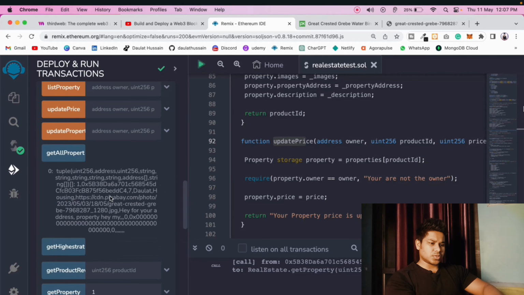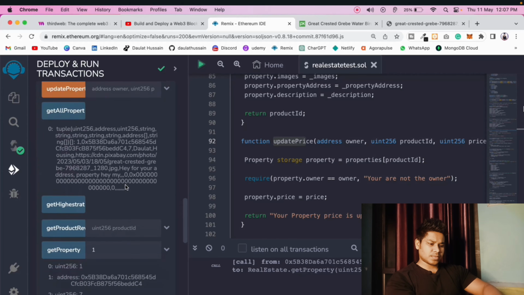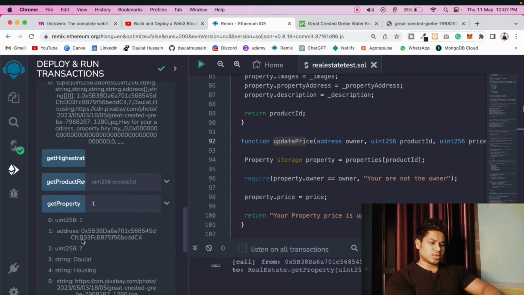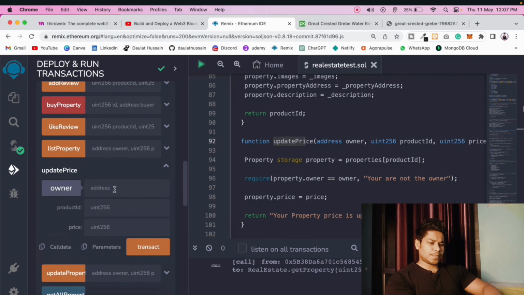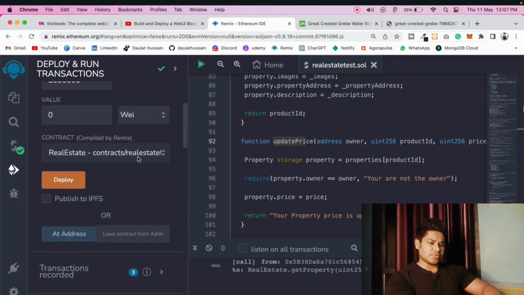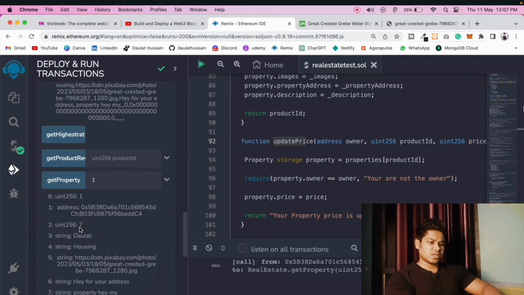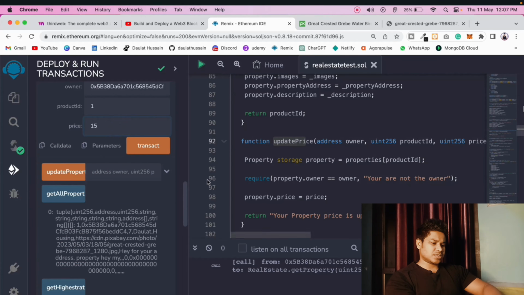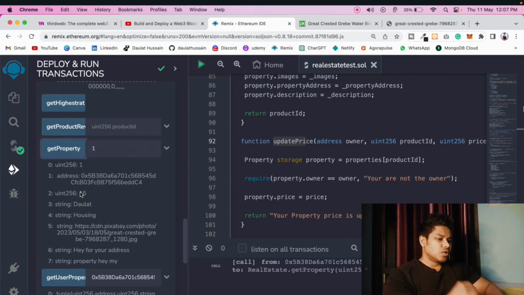So this is the function I have to call. I have to provide the address. Let me type the index value, which is 1. I want to change the price of this particular property, so I'll provide the address. Let me come up here and grab this address and paste it here. We have to provide the product ID, which is 1, and the updated price. Right now it's 7, so let's say I give 15. If I click on this transaction, the transaction went through, and if I call the get property function again, we will see the data is updated. We have the price as 15. So our update pricing is also working fine.